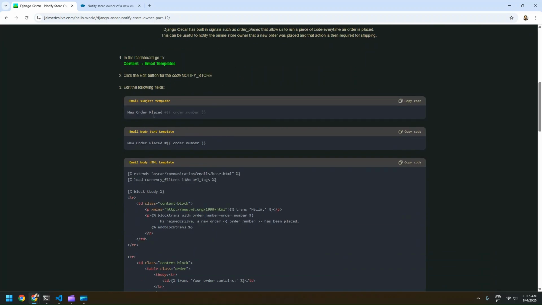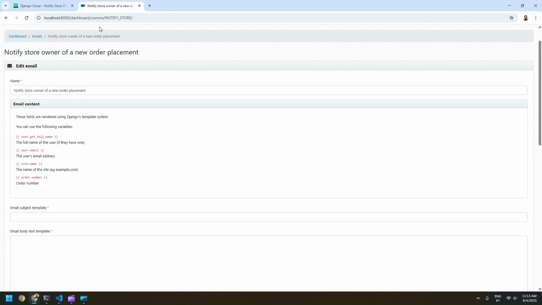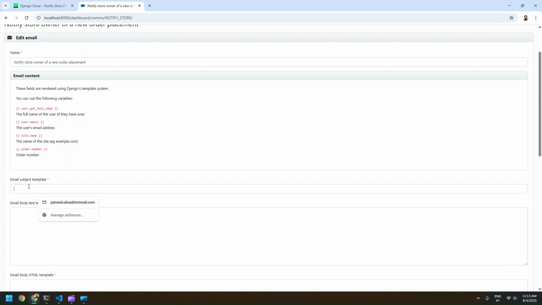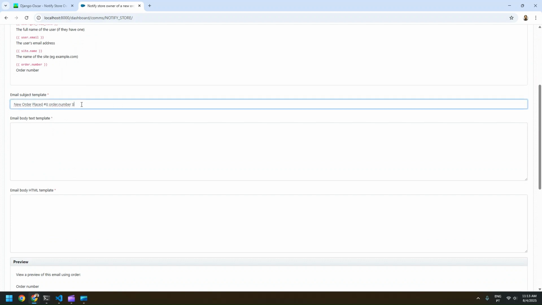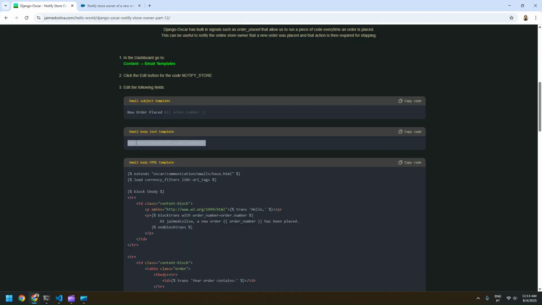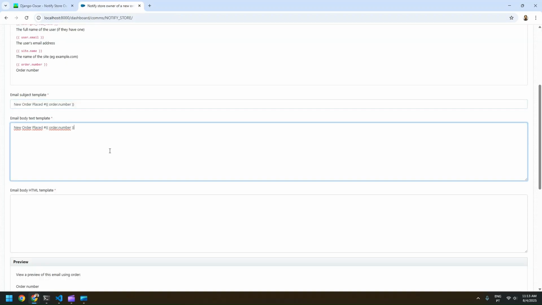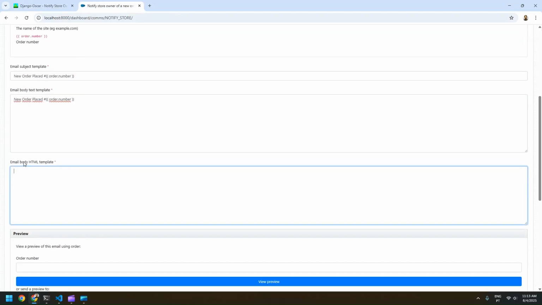All right, we can use the email subject template with this text. This email content is just an example. So the fields that we are changing are these three. Email body text template could be the same thing. You can modify this to your needs. And now, the email body HTML template.